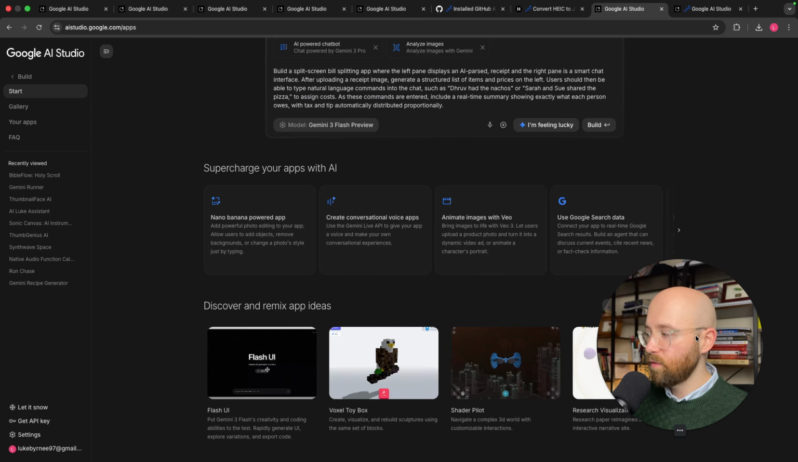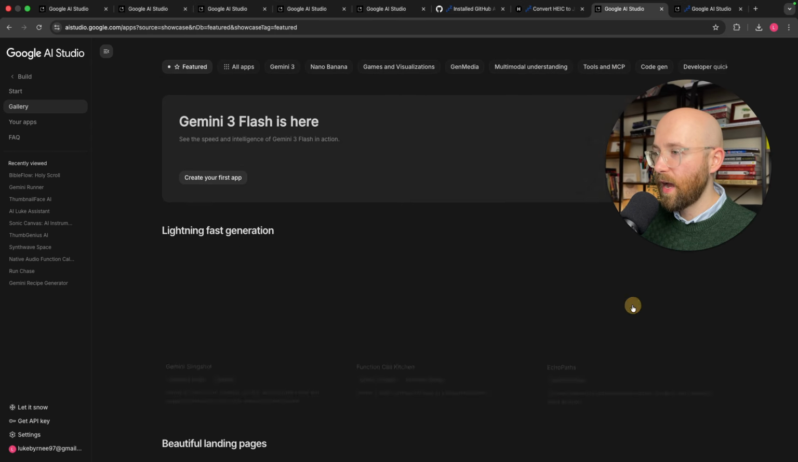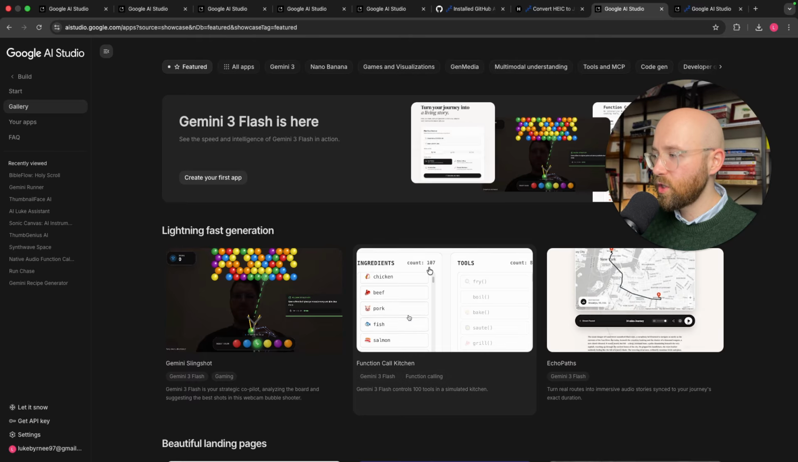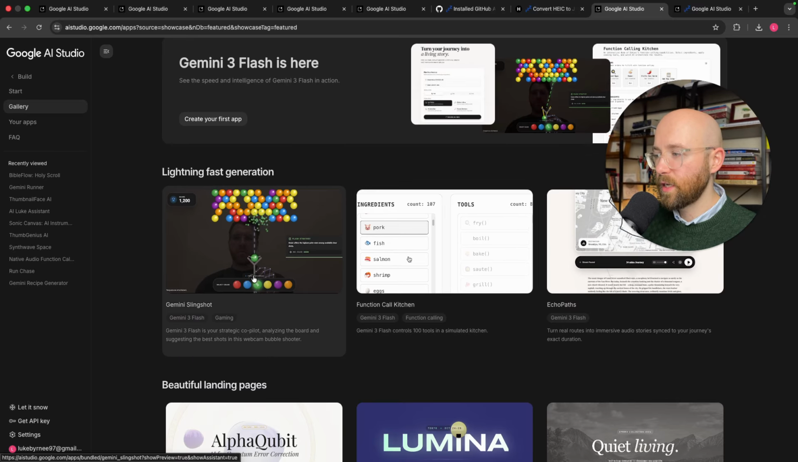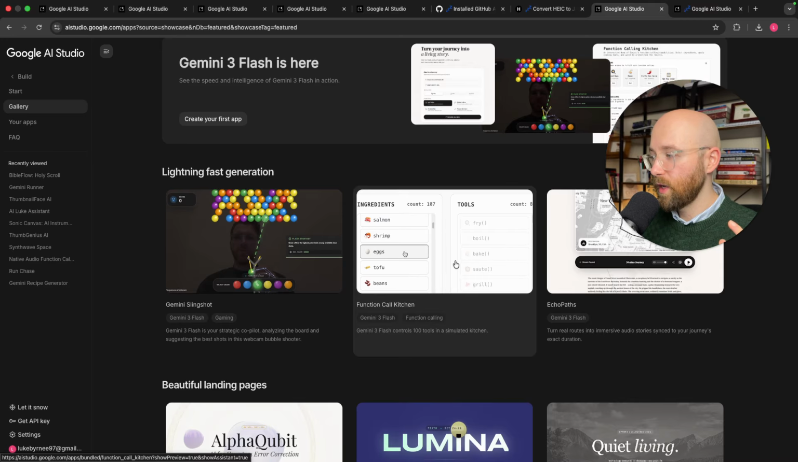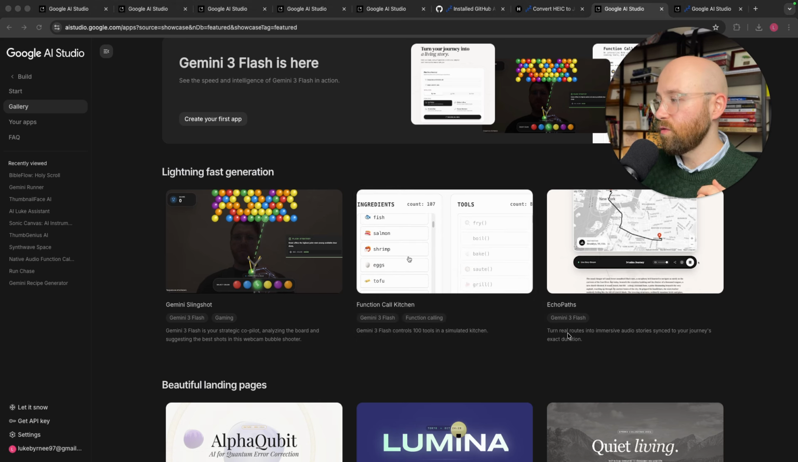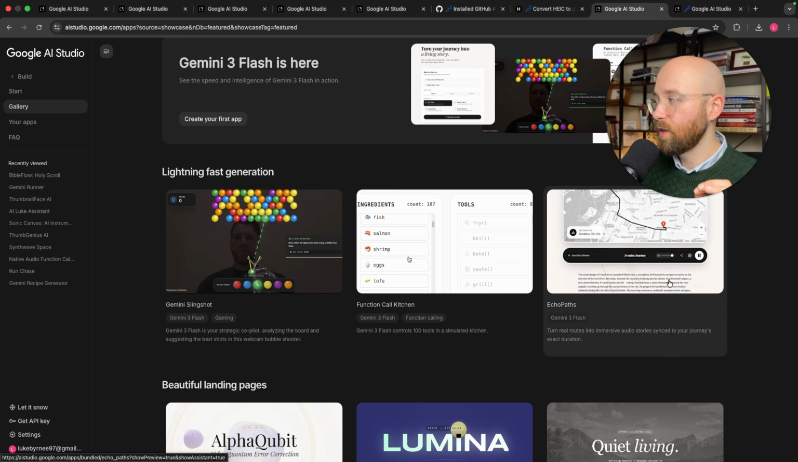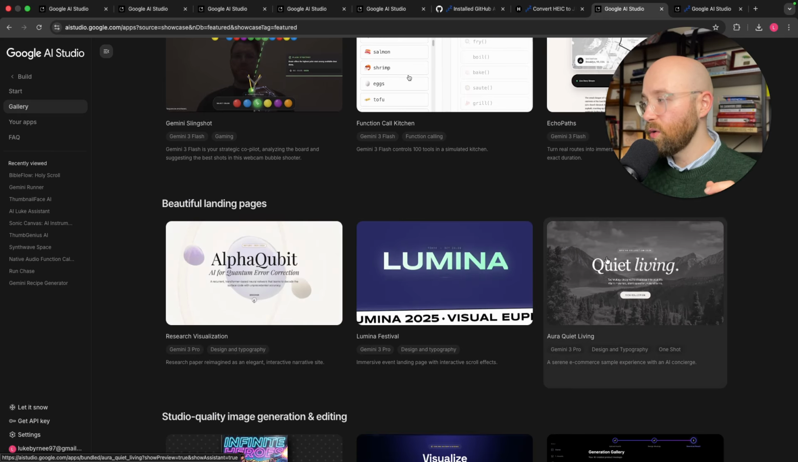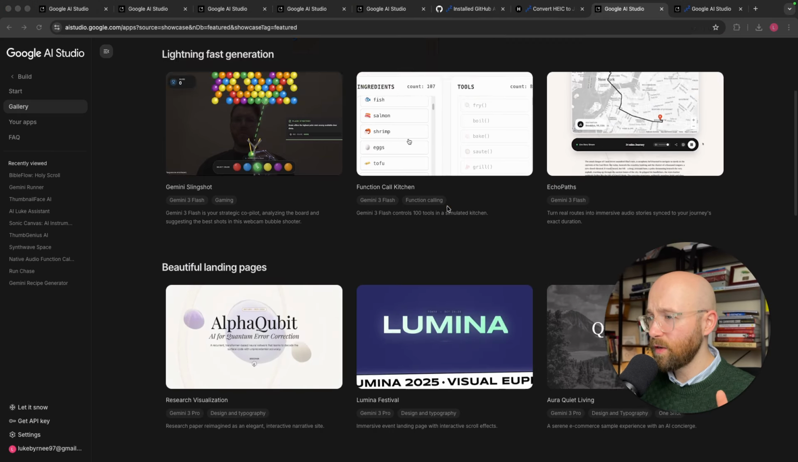And if you want to discover and remix some apps, you can see in the app gallery a bunch of different ones here. So here's Gemini Slingshot, and this is all live, so you can actually do this in real time. Then we have Function Call Kitchen. What's this? Controls 100 tools in a simulated kitchen. Pretty boring. Turn real routes into immersive audio stories. Now this is something pretty cool because I have an app idea in my mind. As well as cool landing pages. So there's a bunch of different stuff here.